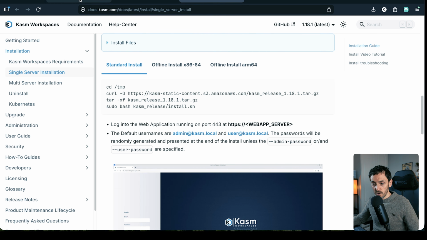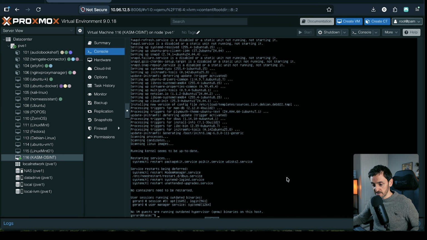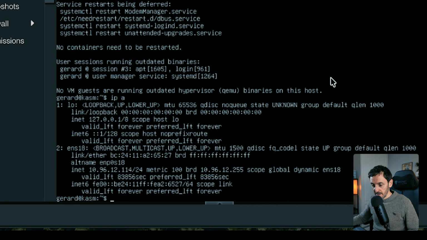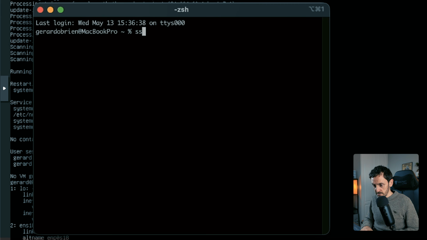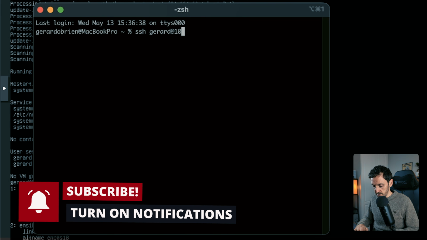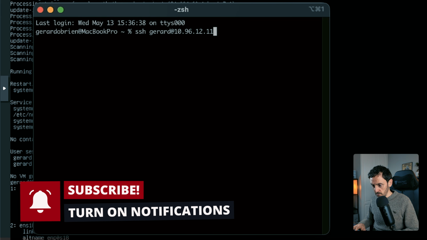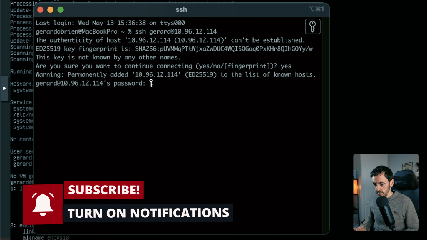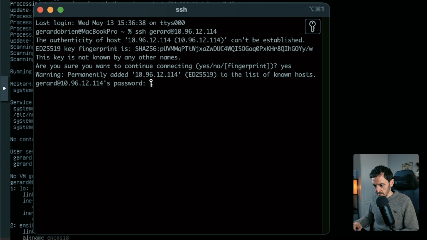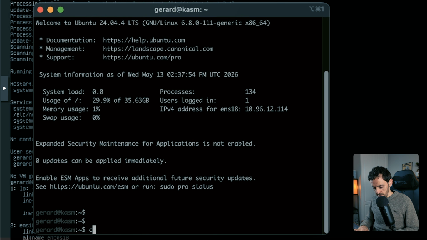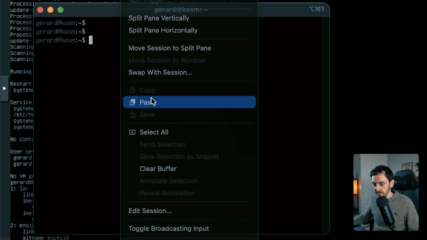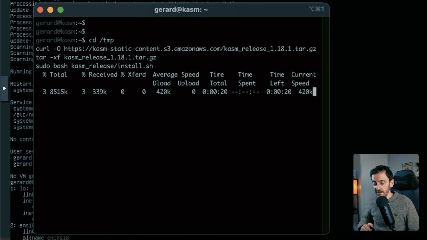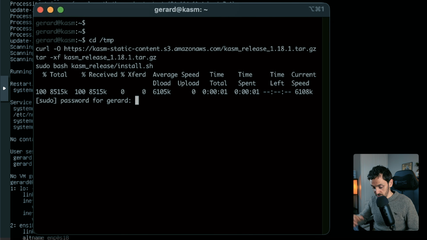Now let's go over to Proxmox and we're going to get the IP address of this server. So it's IPA, what is it? So it is 10.96.12.114. Let's open up a terminal. SSH Gerard at 10.96.12.114. Enter. Let's clear the screen. Okay, all we have to do is paste that command in, hit enter, and that is going to go pull down the install and just do everything for us.